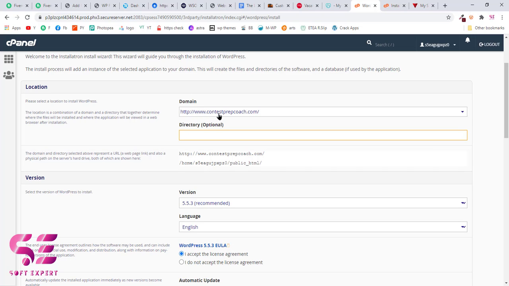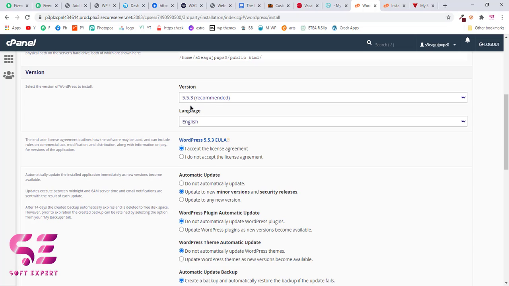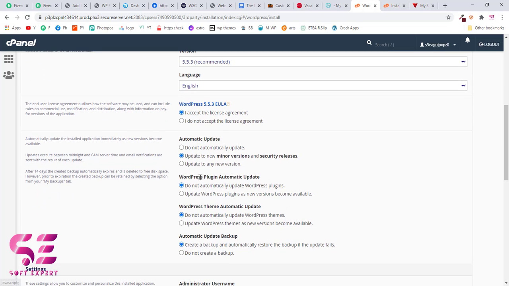Now this is the basic setup. Choose the domain on which you want to install WordPress. Choose a directory. For example, if you want to keep your WordPress in a subfolder like this one, then you can create a folder for this, but we will not create it because we want our website directly on this domain. Now choose the latest version, your language, and leave these all as default.